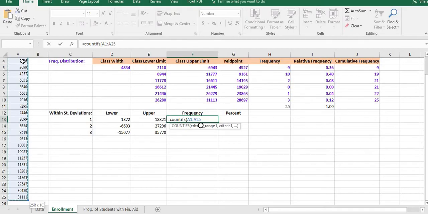So Control Shift and down, and then I'm going to put a comma behind this, and it asks for my criteria. I want it to be greater than or equal to, and notice how I'm putting this in quotation marks. I have to put the greater than or equal to. It's telling me I'm looking for all values greater than or equal to, and then I'm going to use the ampersand with the lower value.